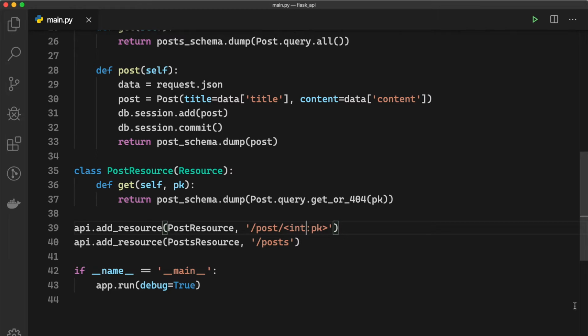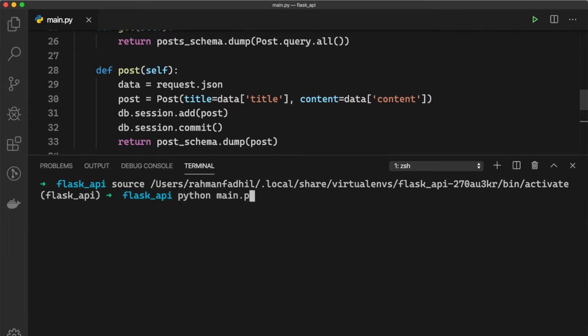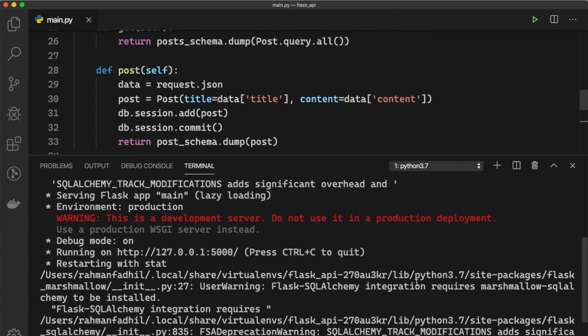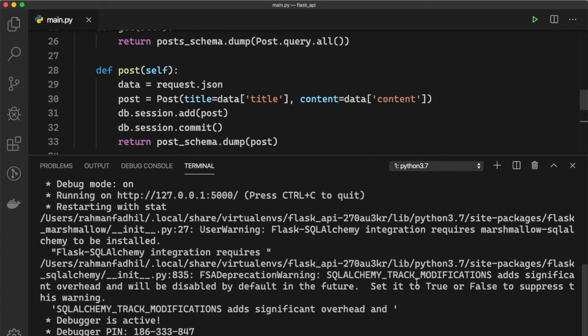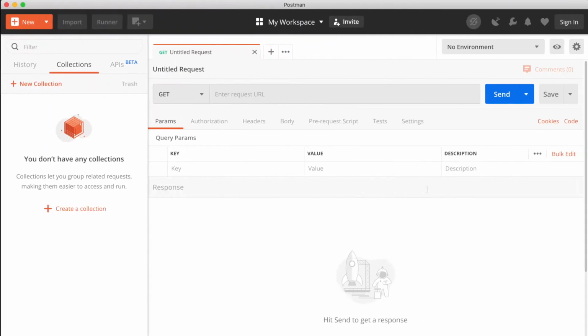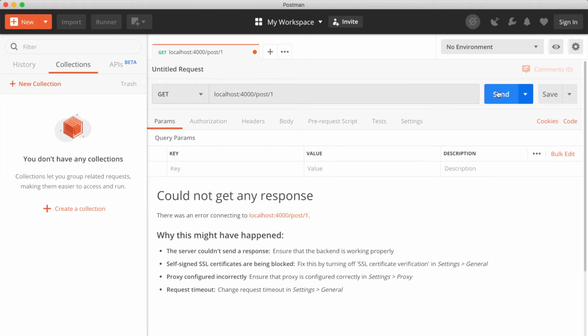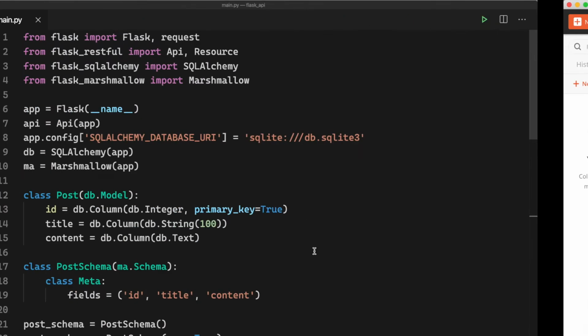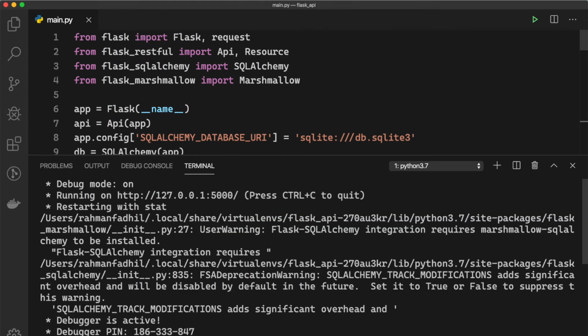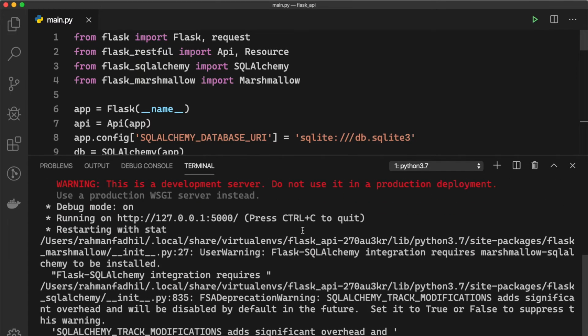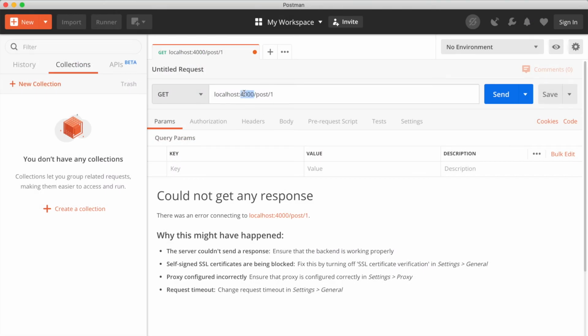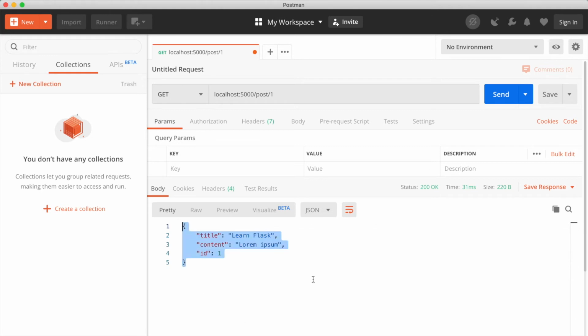So here, we use this one. And now we can run the server by running python main.py. And yeah, the server is running. Now we can go to our Postman and we can say localhost:5000, and we can say post and 1. If we hit send, we get no response, and I believe our server has an error. Ah, I see. This is 5000 instead of 4000. And if we hit send, yeah, we get our post data.